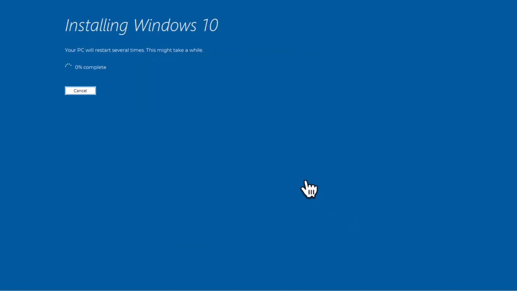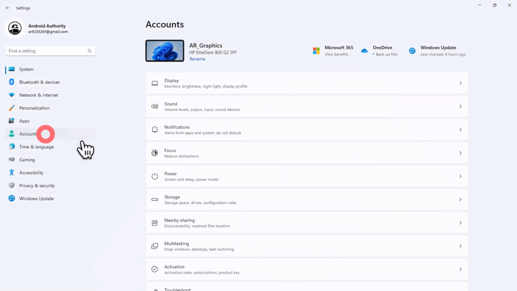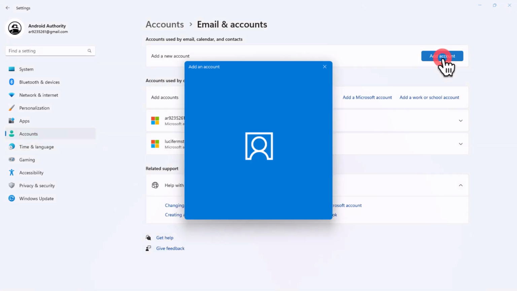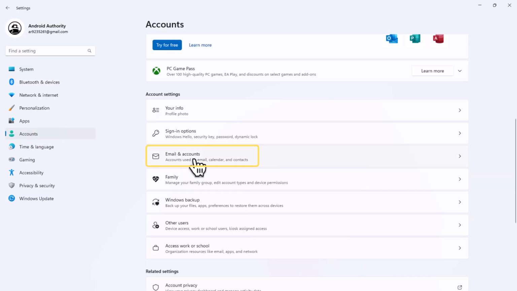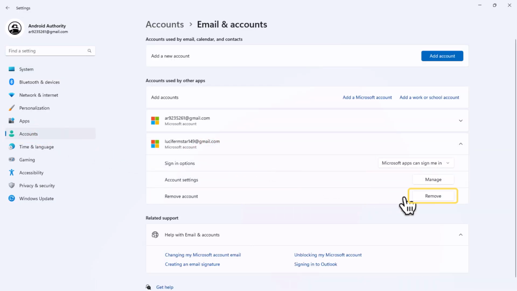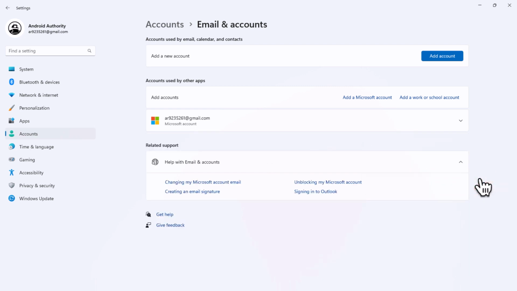That's it. Here's a bonus tip for removing a Microsoft account from Windows 11. Switch to a local login by navigating to Settings, Accounts, Your Info and selecting Sign In with a local account instead. Once that's done, go to Settings, Accounts, Email and Accounts, choose your Microsoft account, and click Remove. Your account will be successfully removed from Windows.